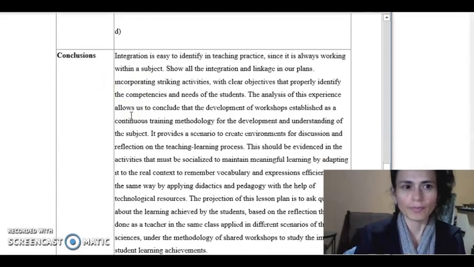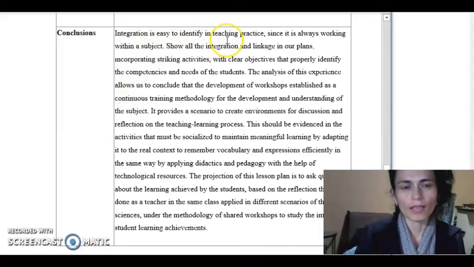Conclusion. Integration is easy to identify in teaching practice. It is always working within a subject. It shows all the integration and linkage in our plans, incorporating striking activities with clear objectives that properly identify the competencies and needs of the students.